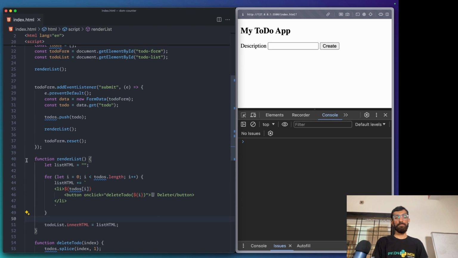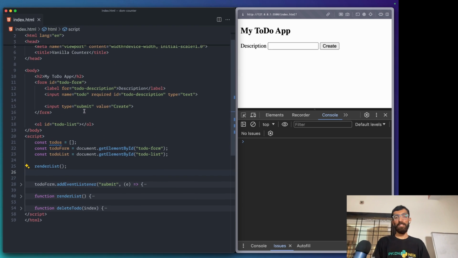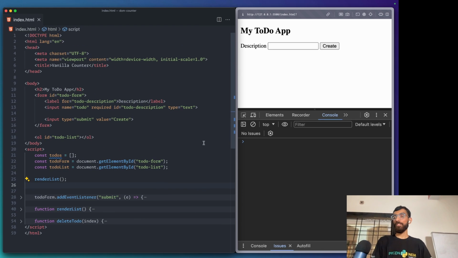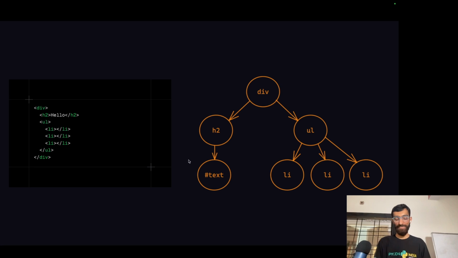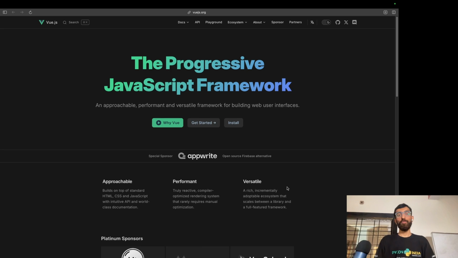Cool. So think about how you will implement it and implement it by tomorrow. Cool. This was DOM manipulation. So now I think you know why Vue, right? So let's go to the VueJS website.